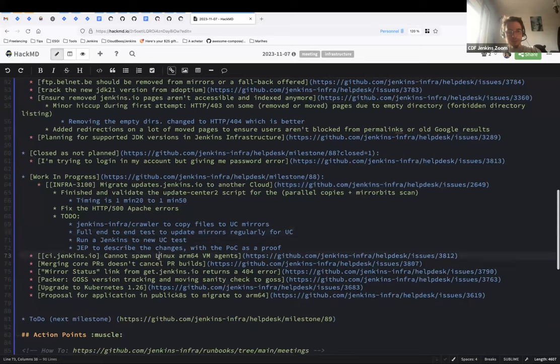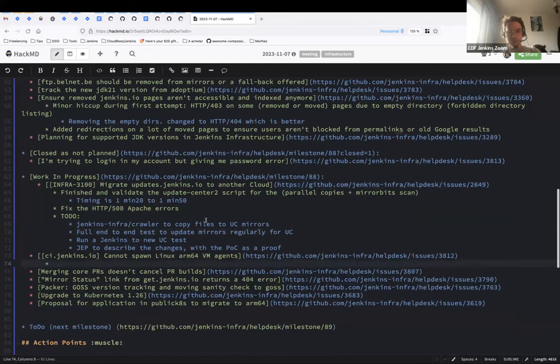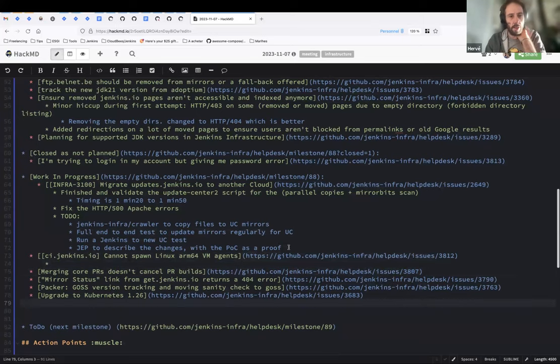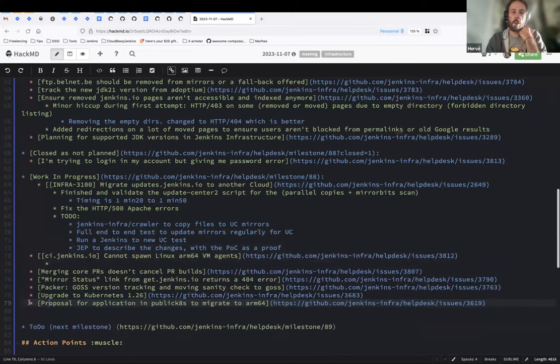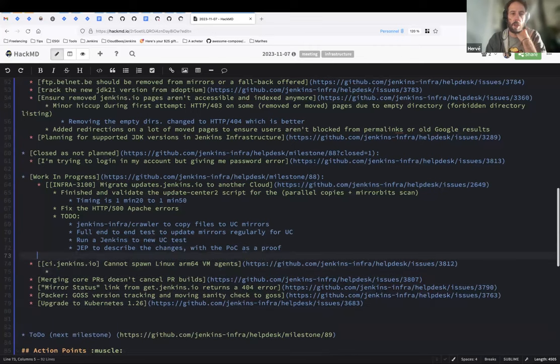Next topic, ARM64 agent. Can you give us a status on this one? Yes, so from the last development update, cert-manager and Datadog are running on ARM64 now. Yes.